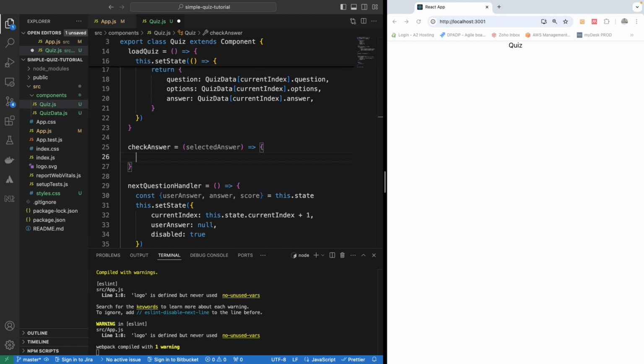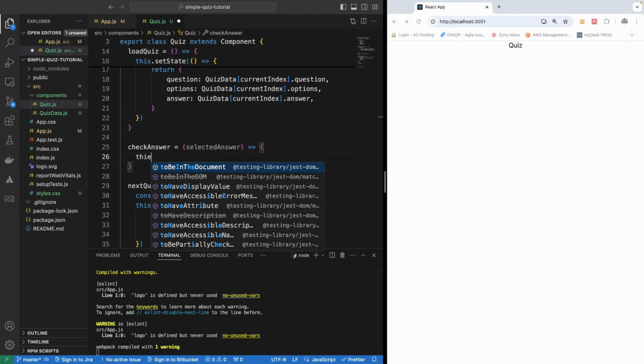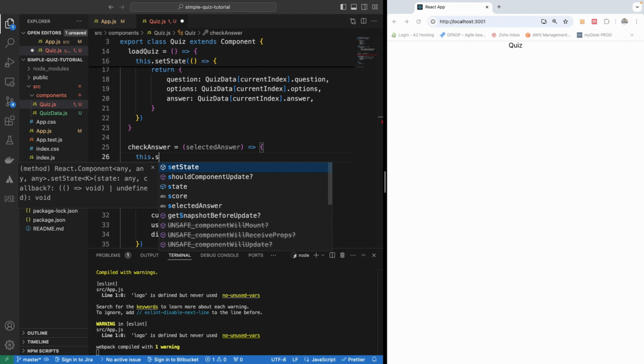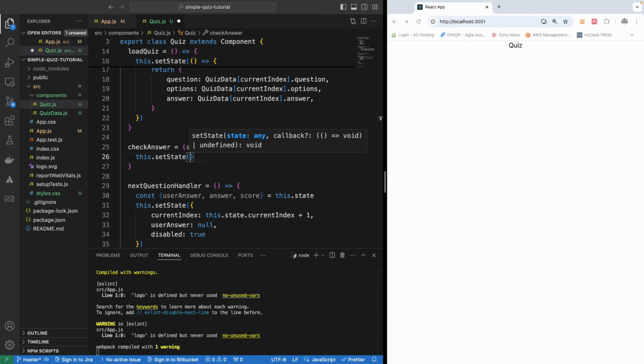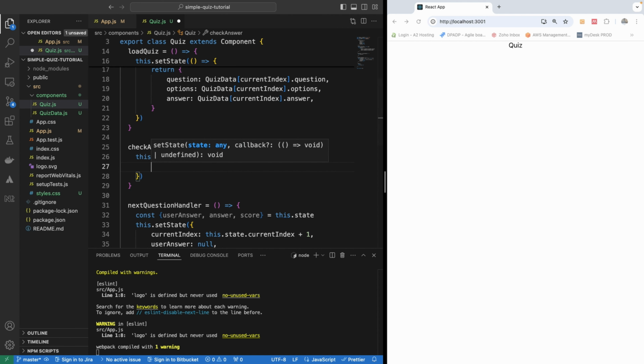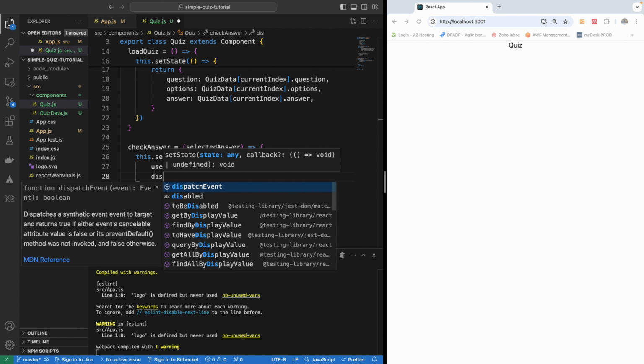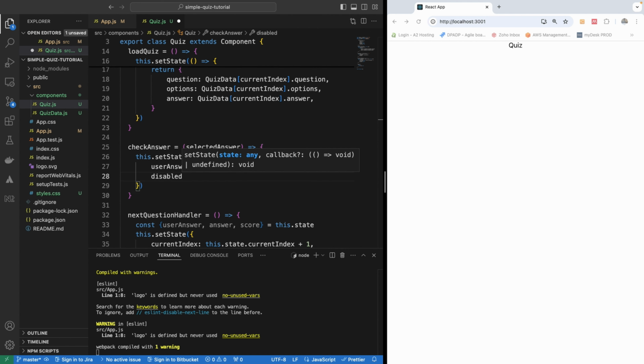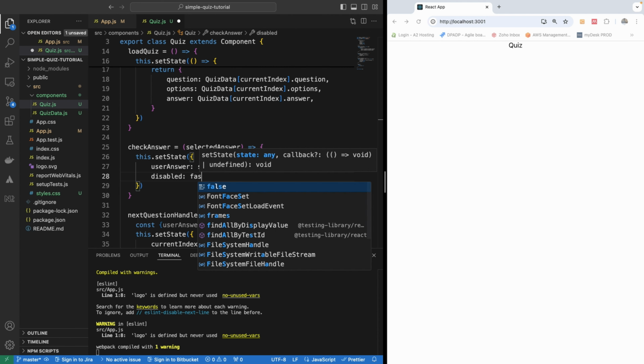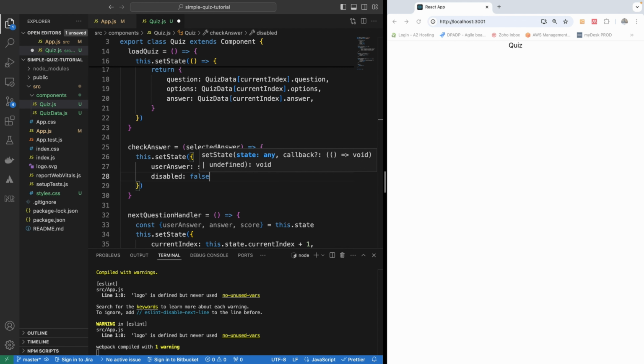So check answer is going to call this dot set state. We are going to set the user answer to be the selected answer, and we're also going to enable the button. So we are going to say disabled is equal to false, which means that the next button should be enabled.